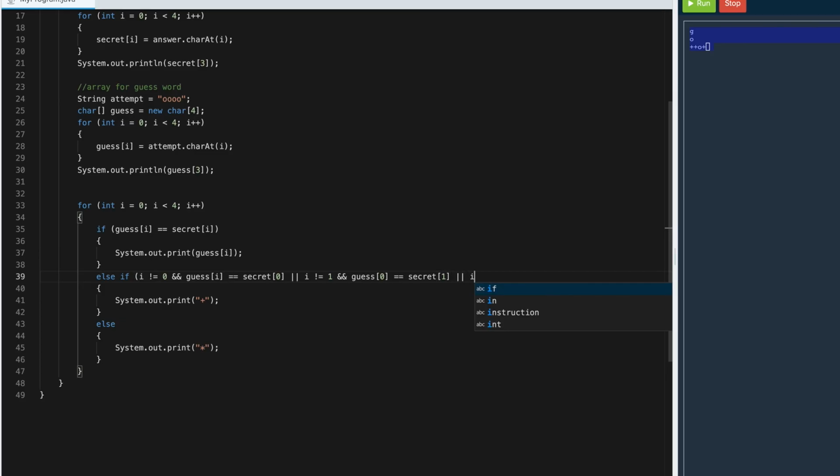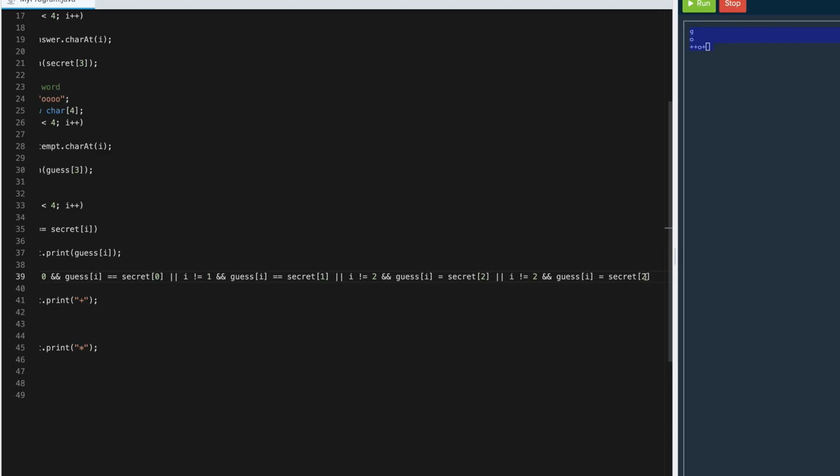And I has to be not 2. And guess, let me put this back to I, because we're gonna use the value of the loop. Same thing, I has to be equal to secret 2. And then we just gotta repeat one more time for 3. So basically this part says can't be at the right spot.